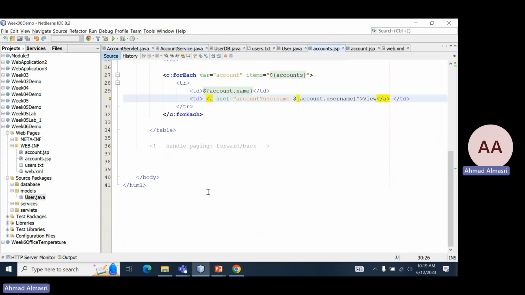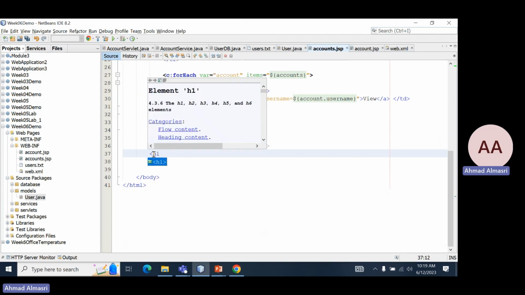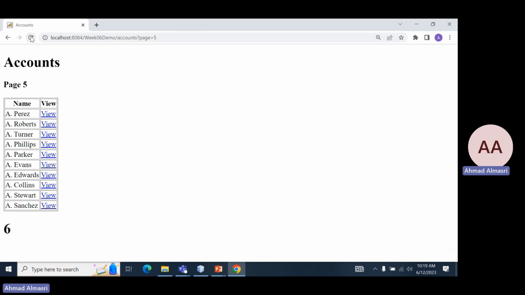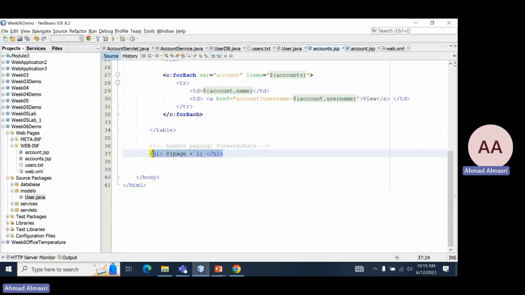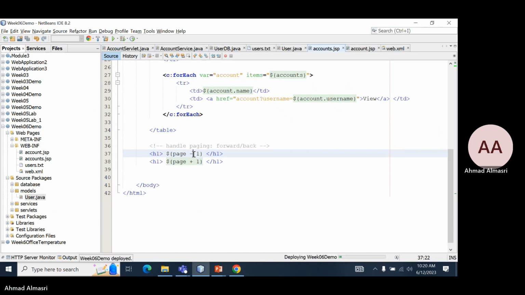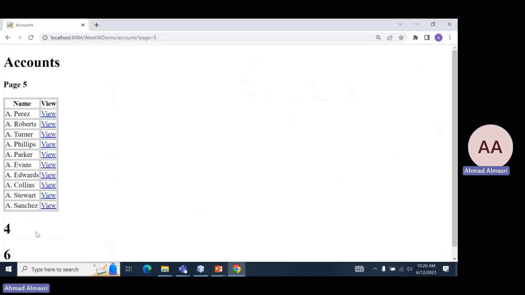Like I can say, for example, let me just do this test for you. What we can do here is use expression language, and we can say page plus 1. Let's refresh the page. See, I got 6, like page 5. Now let's say for the previous one, I say page minus 1. Refresh the page, I get 4.